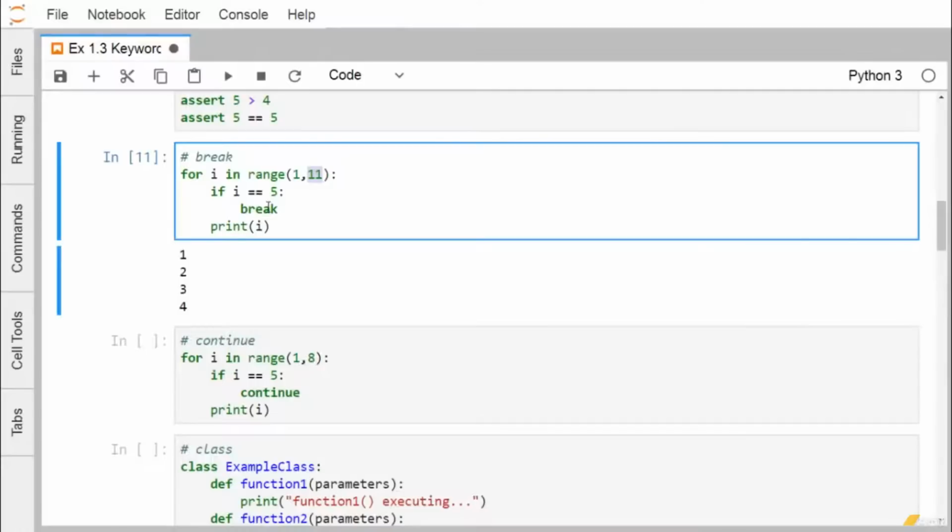So the outcome is print i. i will be printed for 1, 2, 3 and 4. But when i is equal to 5, then the break statement will be executed.